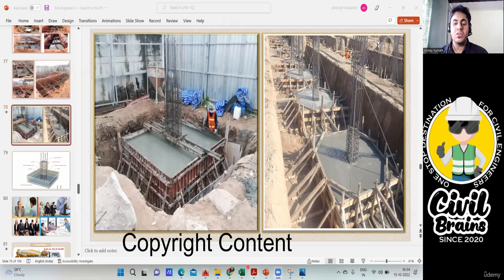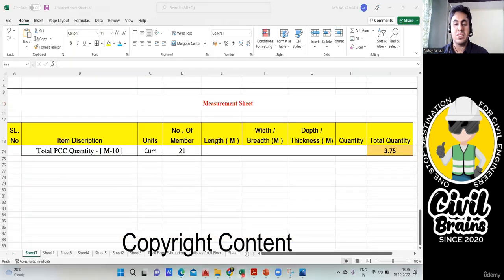So the next quantity we are supposed to find is the footing shuttering quantity. You can see here, the footing has been prepared. Of course, the concreting, everything is done, but you have to put this shuttering, isn't it? So this shuttering quantity I'm supposed to find. So I'll go to the Excel sheet now.